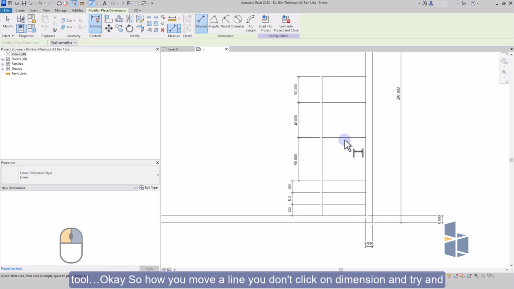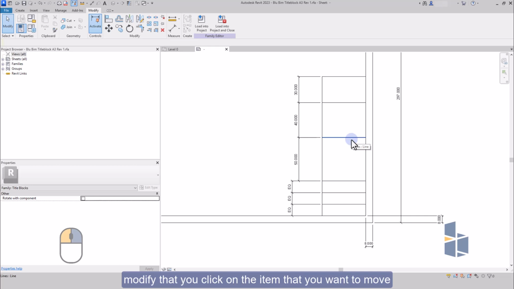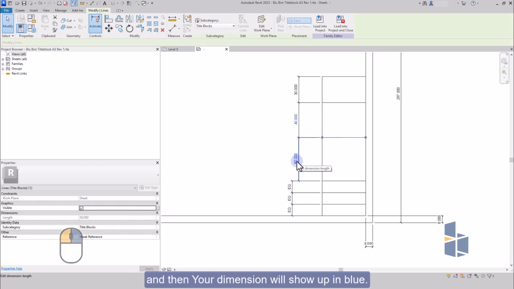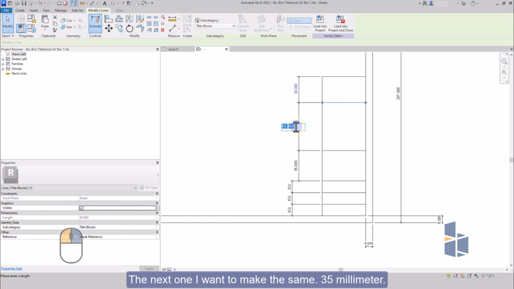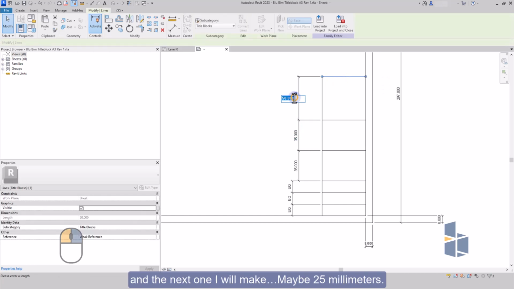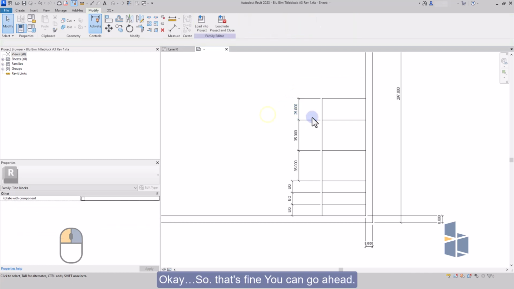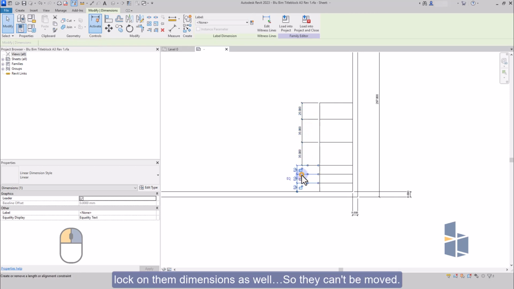Okay, so how you move a line, you don't click on the dimension and try and modify that. You click on the item that you want to move, and then your dimension will show up in blue. So what I'm going to do is make this one 35 mil, and you see the line moves down. The next one I'm going to make the same, 35 millimeter, and the next one I will make maybe 25 millimeters. Okay, so that's fine. You can go ahead and lock all them dimensions as well so that they can't be moved.